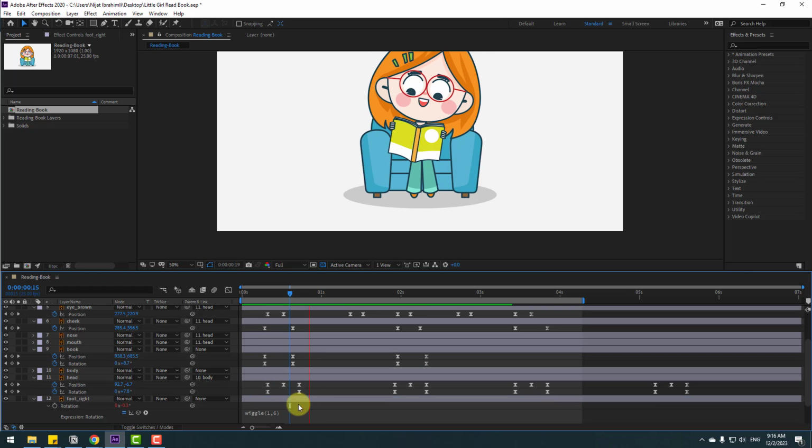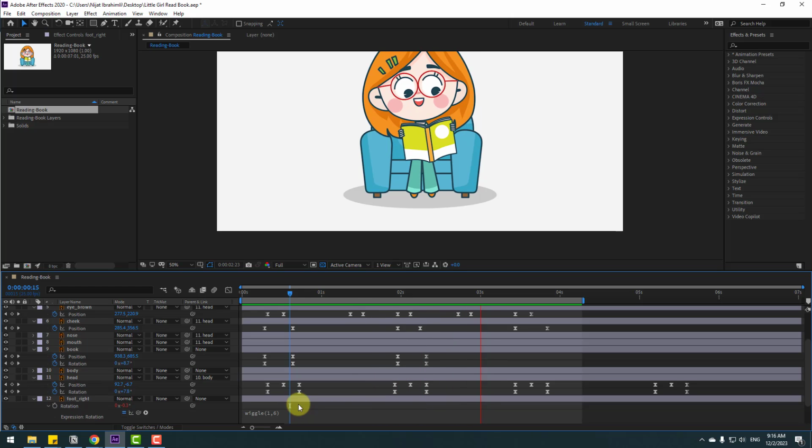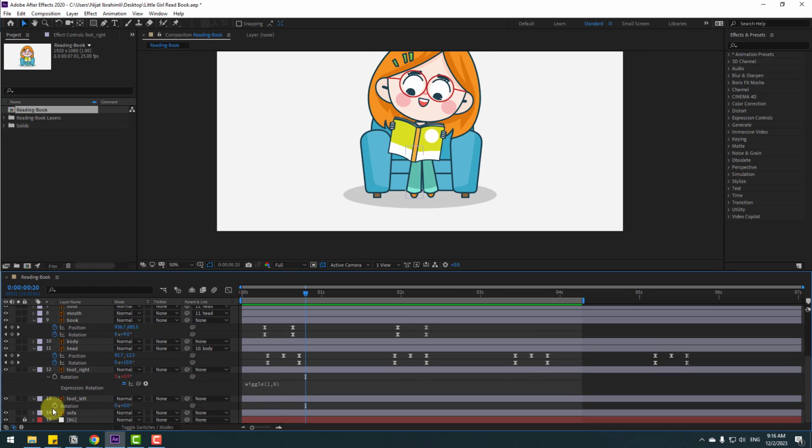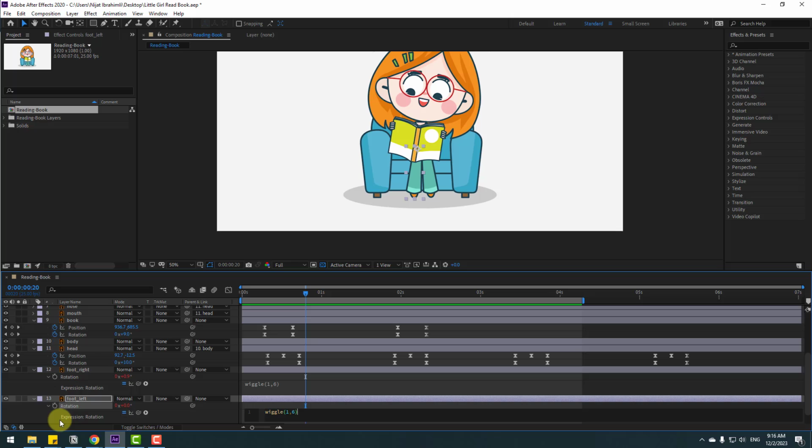Let's see. Okay, not bad. Looks good. So select this expression, copy, and let's hold Alt, click the time icon, and Ctrl V to paste. Let's see. Nice, not bad.